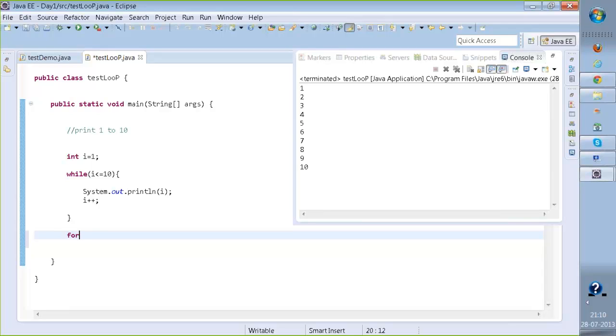So in for loop, I'll say for in. The syntax of for loop is like this. In for loop, we know up till where we need to run and from where it starts, right? So I'll say for in x equal to 1. So x is starting from 1. And then I'll say x is less than equal to 10. And then x plus plus.